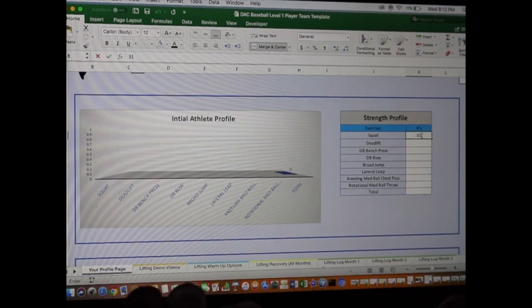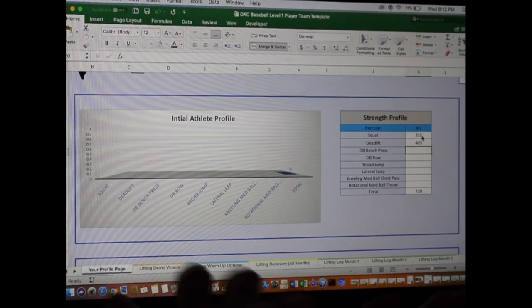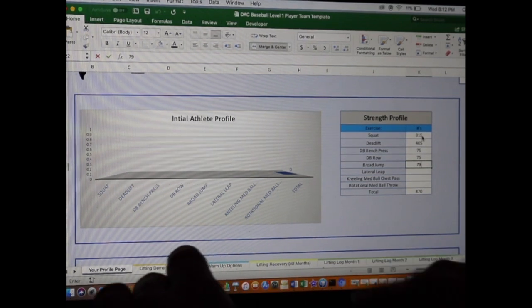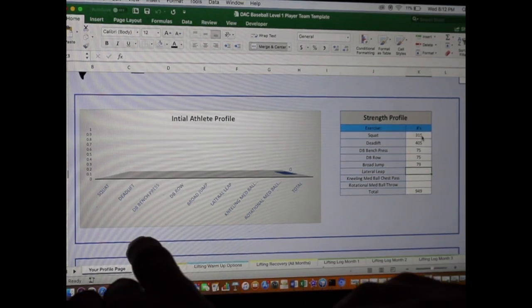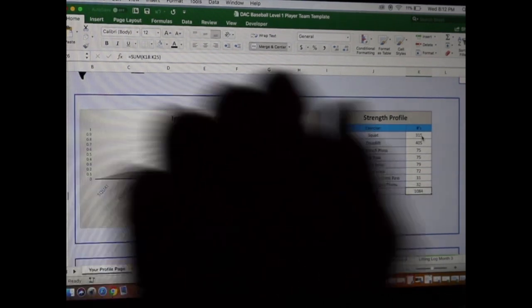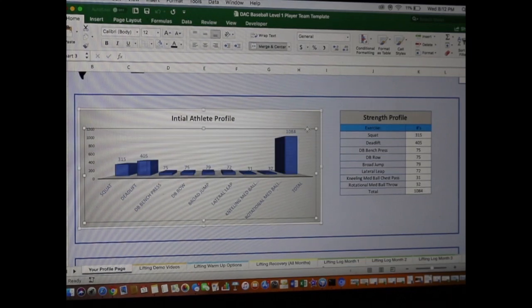So let's say they got 315 on a squat, 405 on a deadlift, let's say they got 75 bench, 75 row, broad jump 79, let's say they lateral leap 72, and then went 31 and 32 for the med balls. If you come over here and simply click on the graph, now they have a nice visual representation of those numbers.